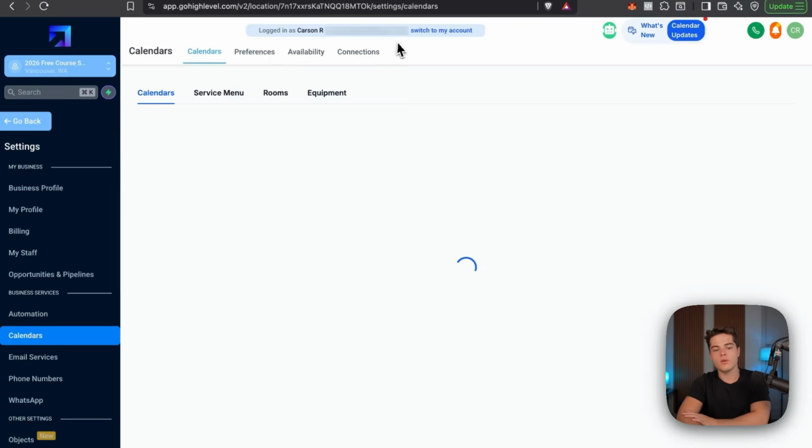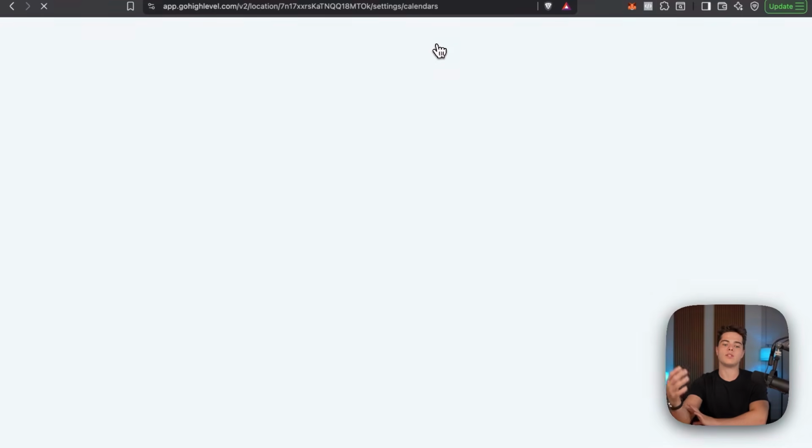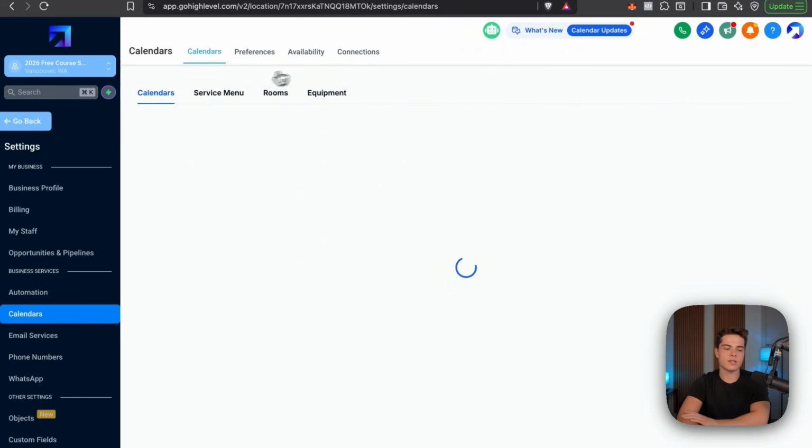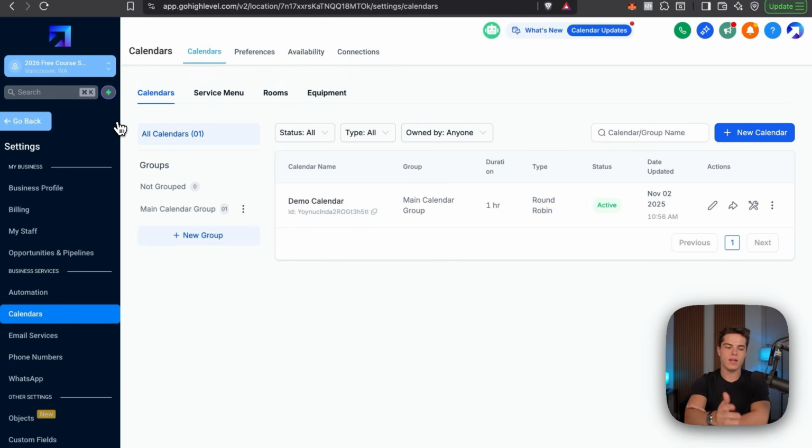Once that's all set up, you can click switch back to your main agency account, and then you shouldn't really ever have to sign into that little employee account again. That's just to connect the calendar and Zoom account and your Google integration to make sure it's all good, okay?